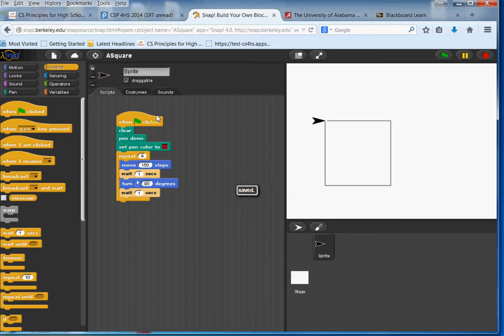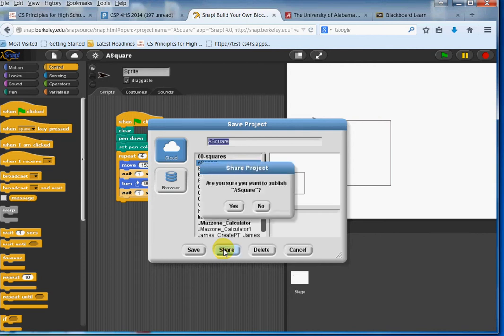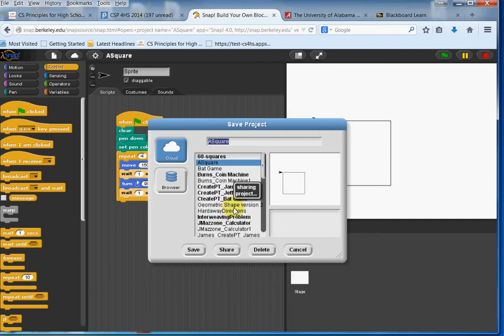Now if I want to share this project, again I have to go to save as, then go to cloud. Remember that I saved my file with the name square. To share, remember please, I have to select the program again. Without selecting it, it will not work. Then I have to click on share. Then it asks, are you sure you want to publish your program? I would definitely click yes. Then you see it is shared and it becomes bold.